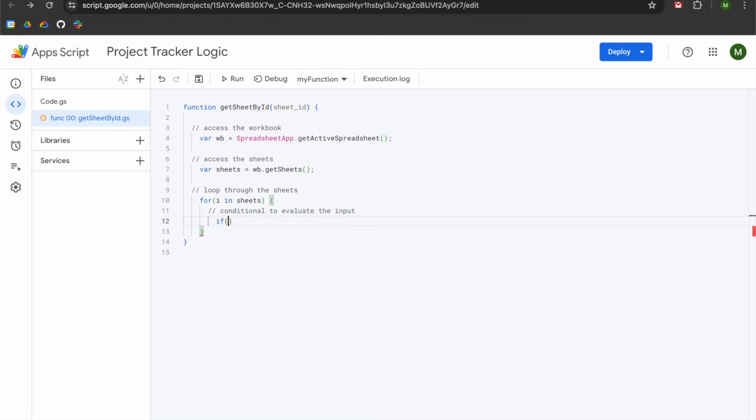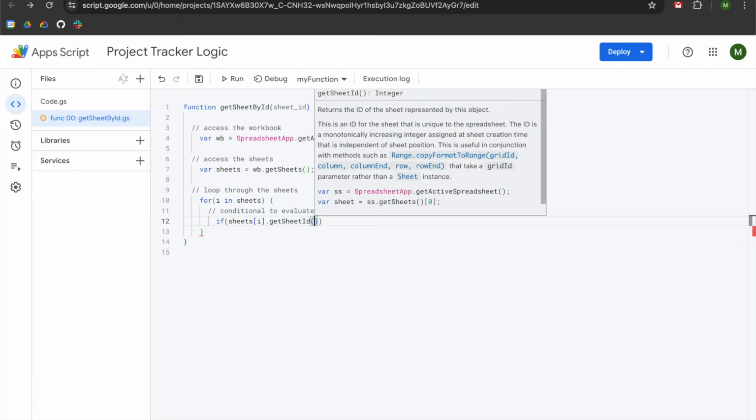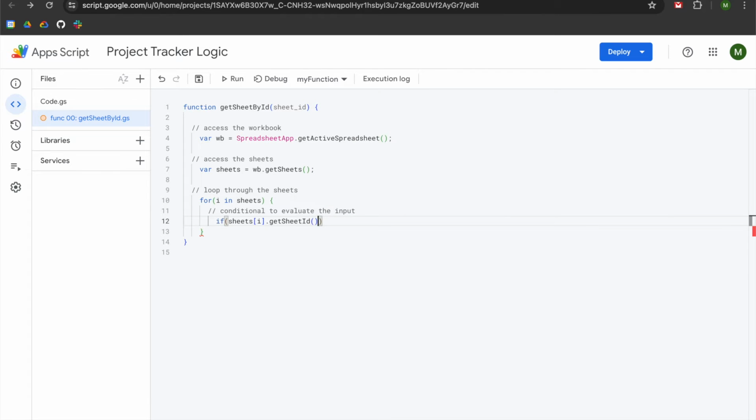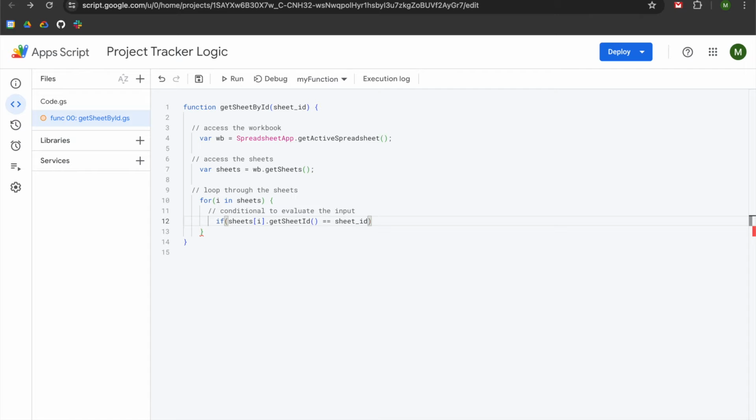We're going to use if. We're going to use open parentheses, and we're going to say sheets square bracket i dot getSheetId open parentheses, go to the right, 2 equal signs, sheet underscore ID. Go to the right of the parentheses, hit space, curly bracket, hit enter.